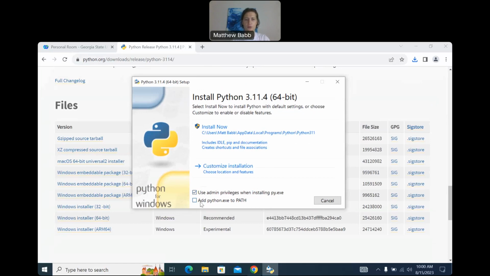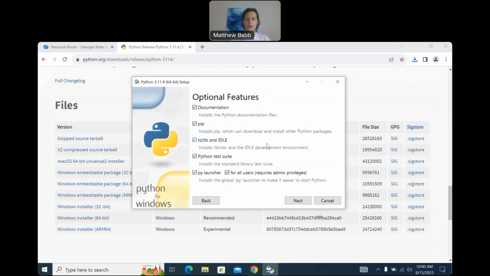First and foremost, you're going to want to click add python.exe to path. Your computer is going to have a little bit of a hard time finding it if you don't check that box. And then you're going to want to go to customize installation. Don't do the install now. When you do customize installation, you want to make sure all of these boxes are checked.